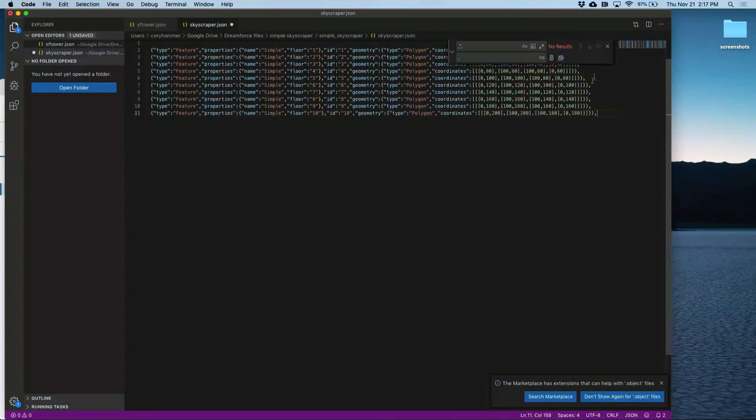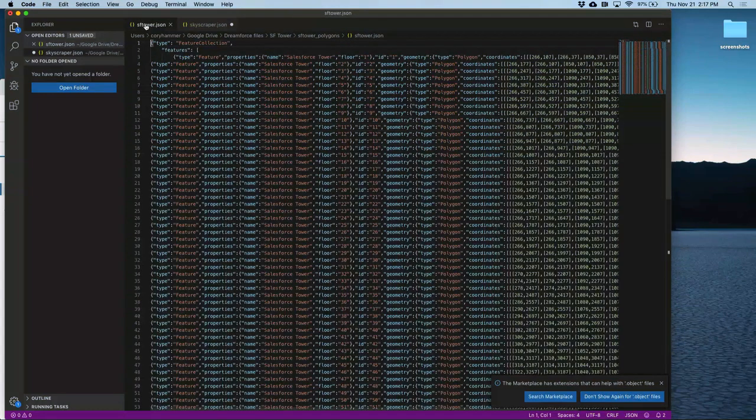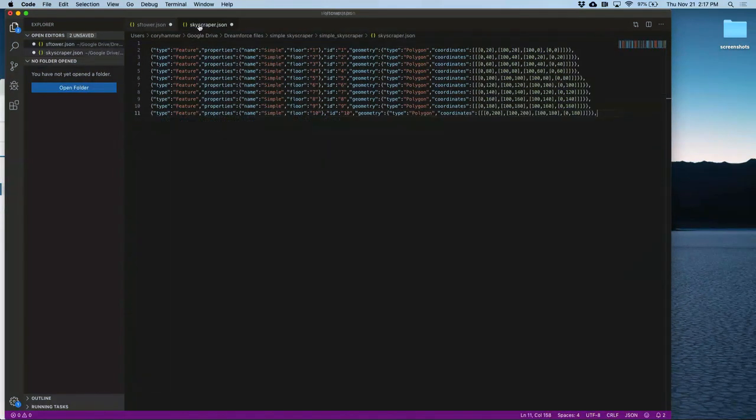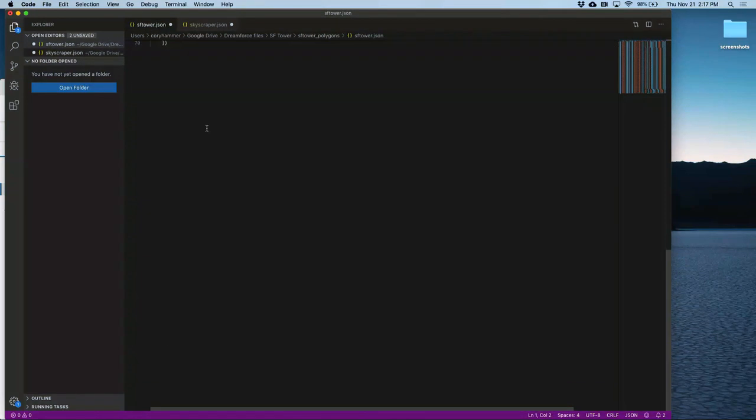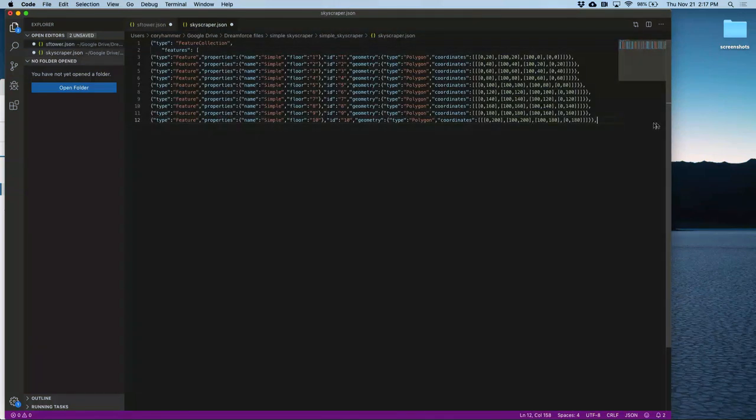Okay, so this is looking better now on each line. Now there is a little bit I have to put on the top and the bottom here. I'm going to grab this from another file that I have. All right, so everything's looking good so far. We have what I hope is a valid JSON file. Now I want to validate this file to make sure that it's correct.